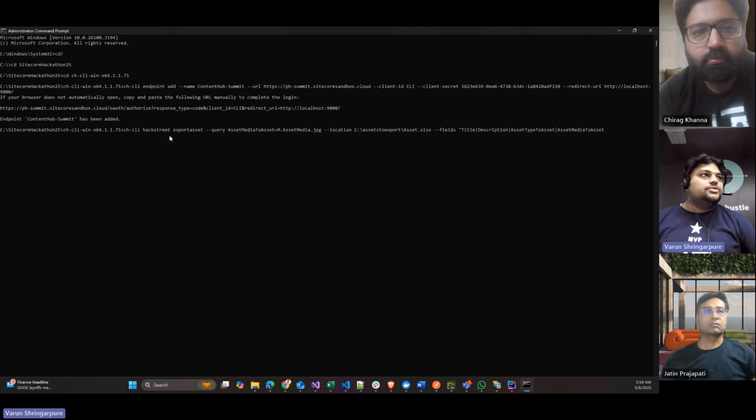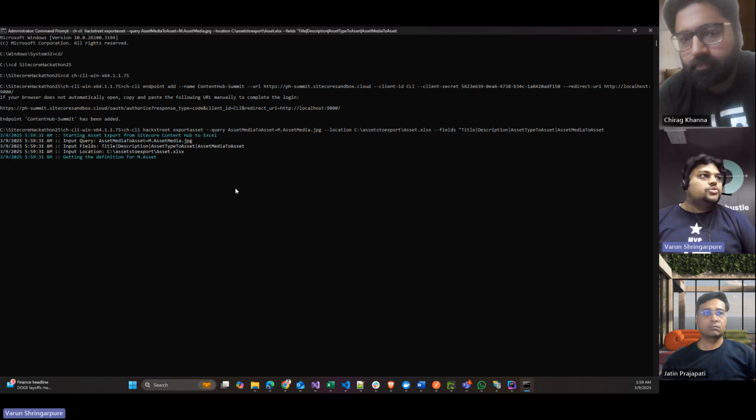And I have this particular query. We have written a new plugin called Hackstreet, wherein we are exporting the assets using a query. This query can be anything, but for now we have given it to be all the assets which are JPG, and of course they have to be in approved state and all that, and then they will be exported into this assets.xlsx, and these are the fields which will be available in the export. So I'm just firing this query.